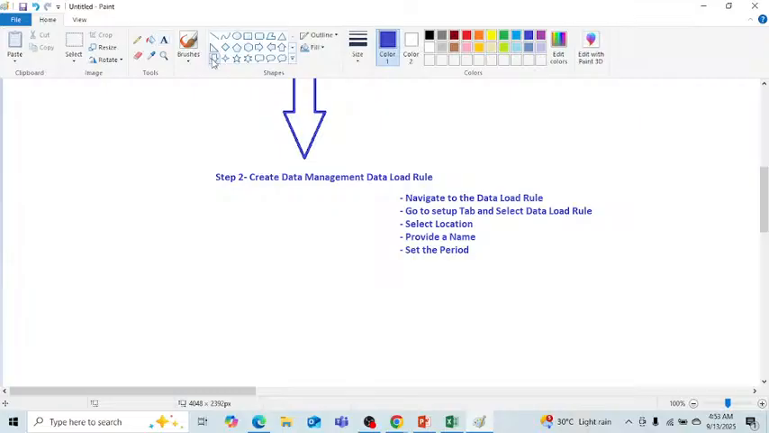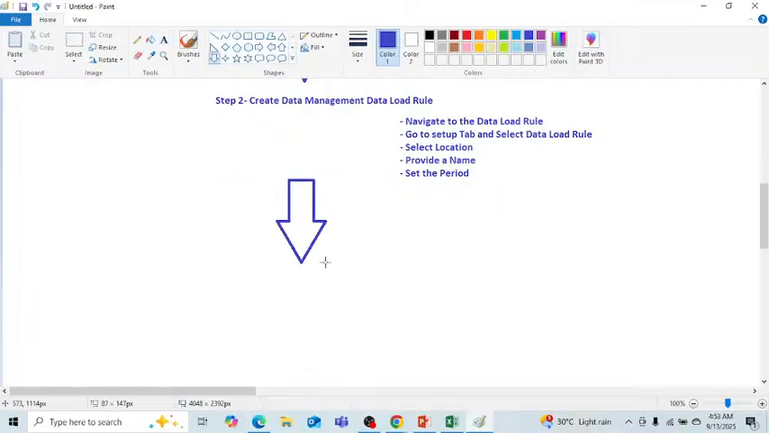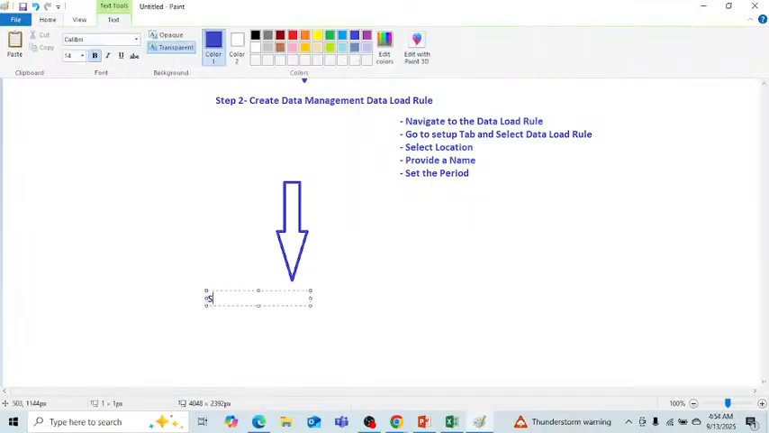Then another thing that we have to keep in mind is defining the import format. So this is how you will create things in it. Step 3 is to define the import format. Here you will define the import format.